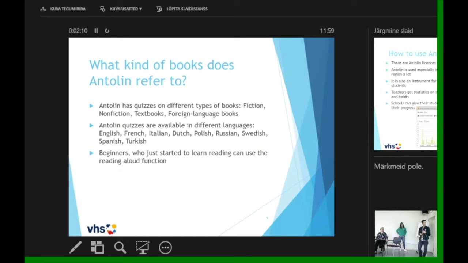And there are different types of books. So it's fiction books, non-fiction, textbooks, also school books. It's also for foreign language books. So all types of books. Yeah, and there are daily new books added and new quizzes, so it's growing. And the quizzes are also available in different languages such as English, French, Italian, Dutch, Polish, Russian, Swedish, Spanish, Turkish, at the moment, but it's always developing, so I think there will be more languages soon.